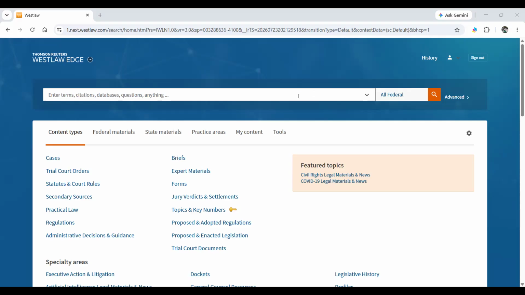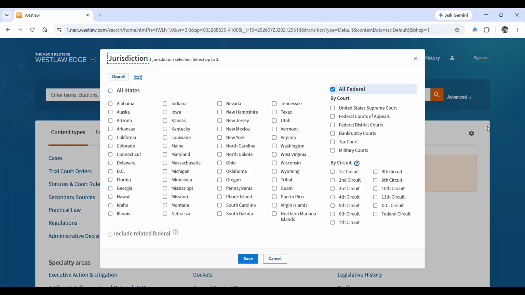The other thing to note next to the search bar is where you'll select your jurisdiction. The default is always all federal, but if you click on where it says all federal, that will open up where you can select the jurisdiction. A lot of people come to do research for Colorado laws. So what you might do is uncheck all federal and then select Colorado and then click on save. If you wish to include any related federal to the Colorado jurisdiction, you can click that down here as well.